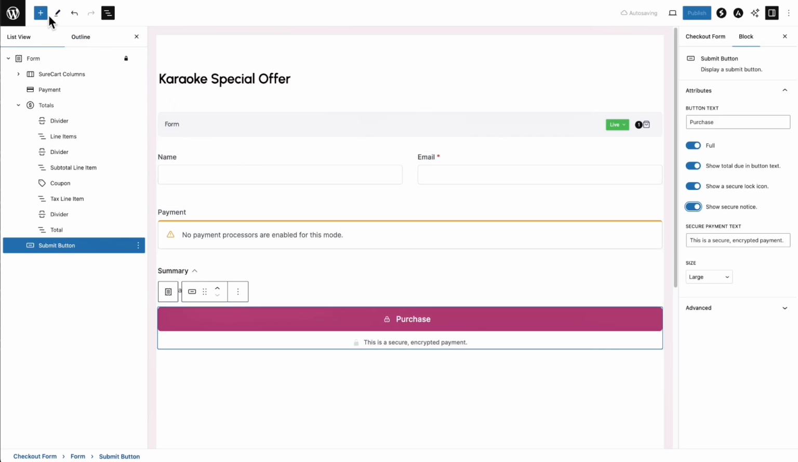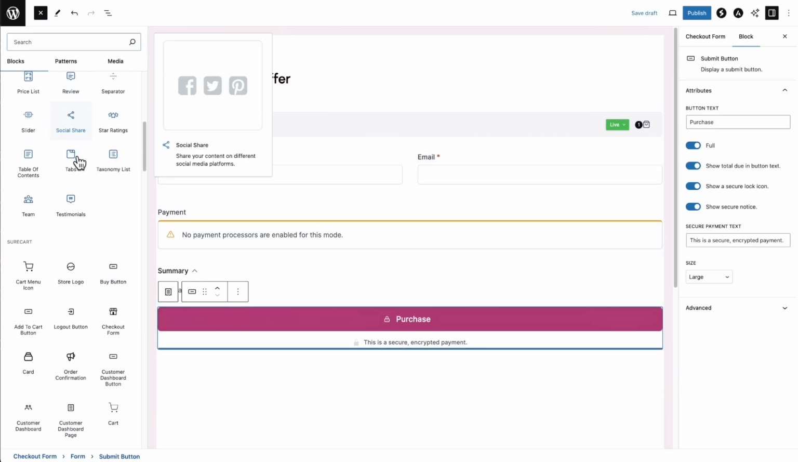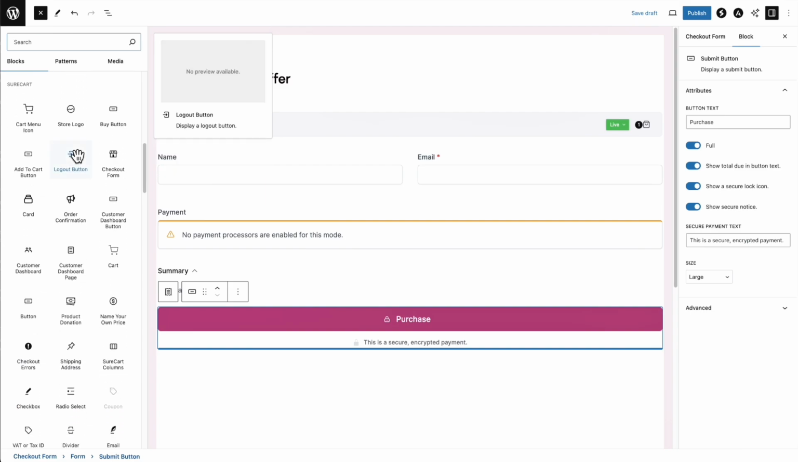On top of that, if you click on this plus and you scroll down to where it says SureCart, there are all these additional components you can add to your checkout form. And you can do this to the store checkout. You can add order bumps, custom fields, radio boxes, these different entry types, check boxes.